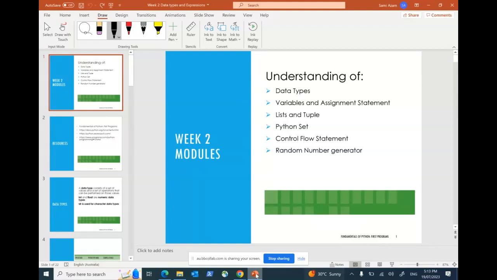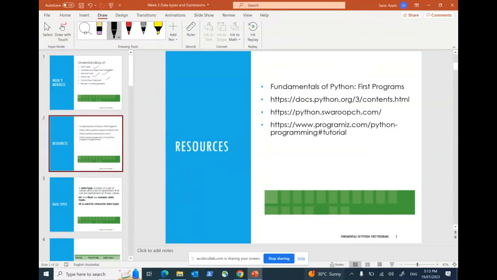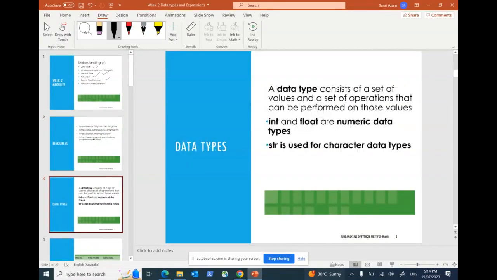Now, in this week, we'll keep on working on data types, variables, lists, Python control flow statements, and some random number generator. Again, these are some important resources that you can look into for better understanding. You can go back to the resources and get a bit more understanding about that as well.